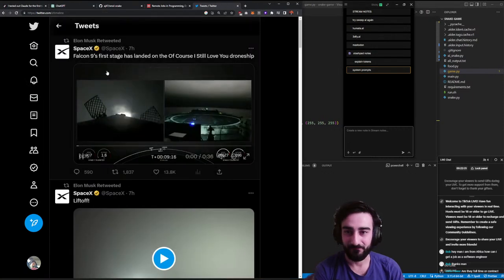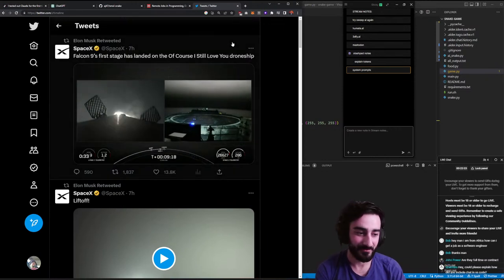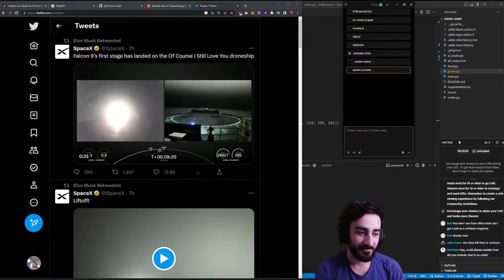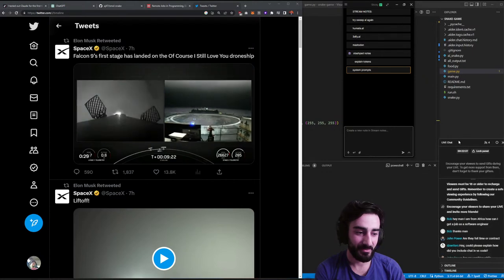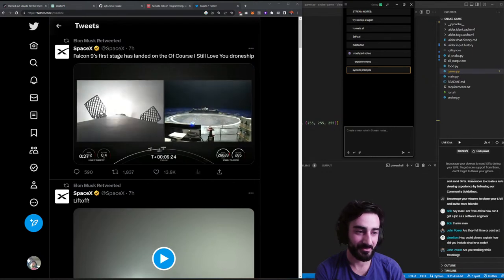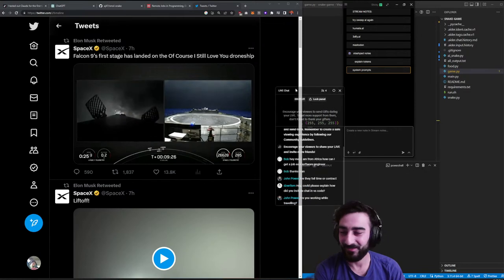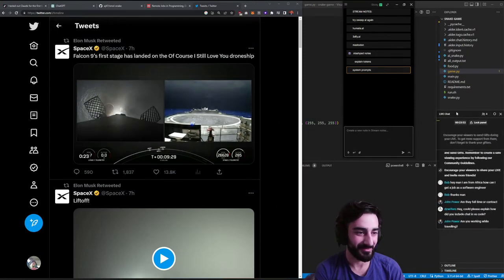See what Elon's saying. Falcon 9. Yo, DZ Rider says, hey, could you please explain how did you include chat in VS Code? This is a separate window, DZ Rider, so it's not actually in VS Code.